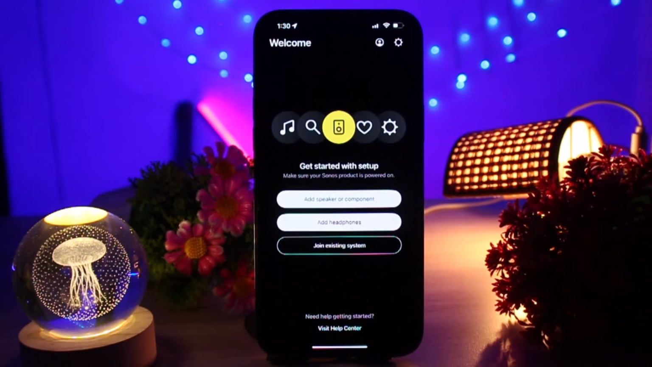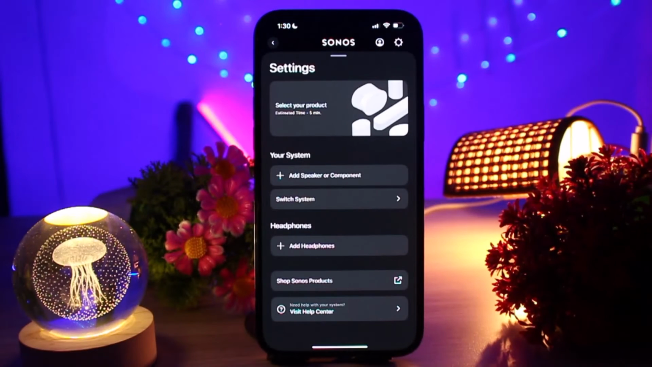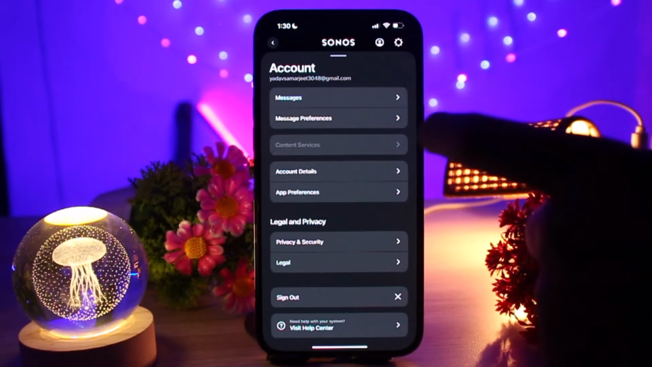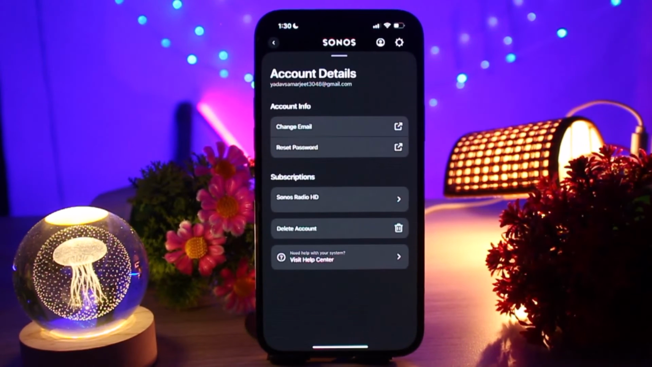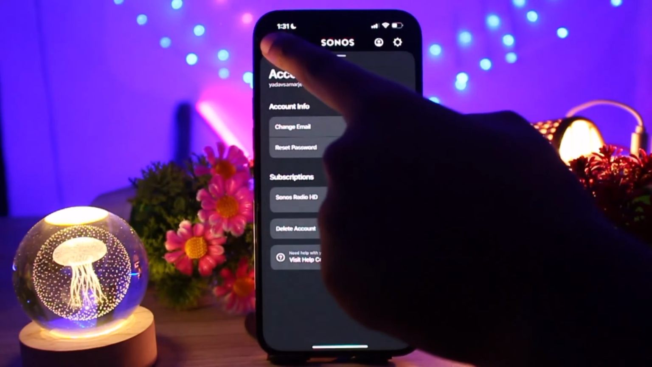At the top right, tap on the settings icon or tap on your profile. Tap on account details. Here you will see the email of the account currently signed in. Now go back to the main profile page.